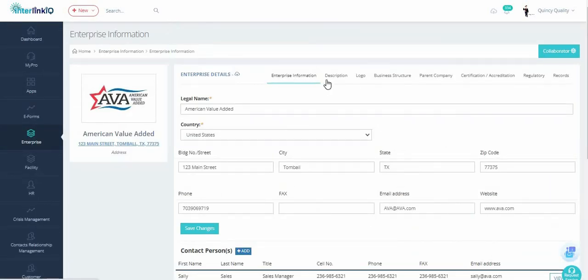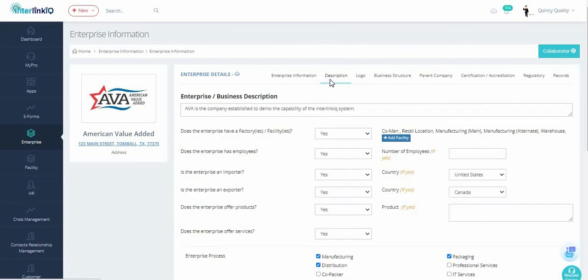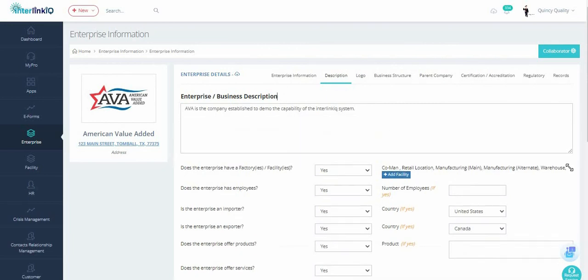Next to enterprise information is the enterprise or business description. For the enterprise or business description, you can put here the description of the company. So you can put here what the company's mission is and what the company is all about, which is normally the details from the company's website. It is also expandable for your reference.